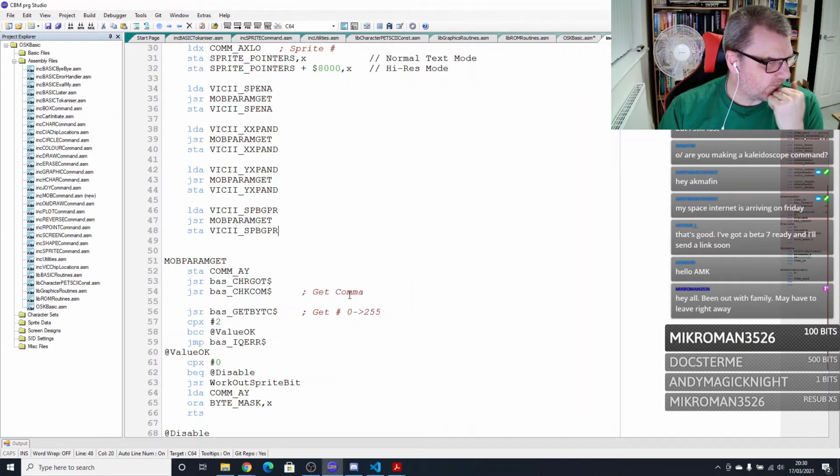By default it's foreground. Sets the display priority of sprite. 0 equals sprite appears in front. Yeah, that's right. 1 background appears in front. Yep, that'll do. Right, so what's the next one?